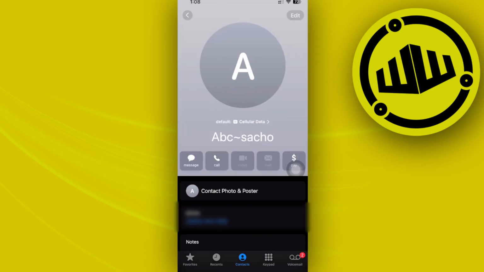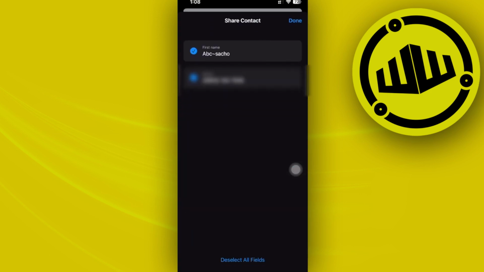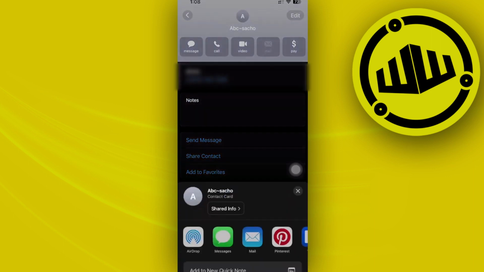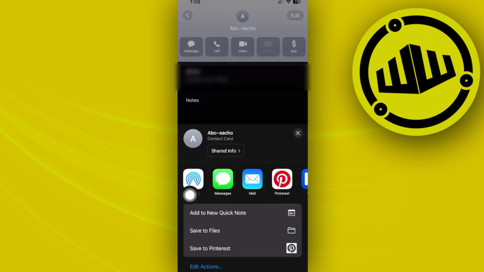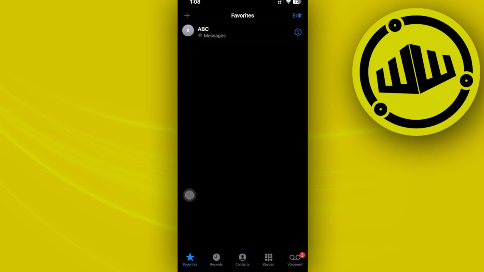you could actually try to do this individually with each and every one by tapping on share contact and then selecting, of course, tapping on done, now tapping on airdrop, but that is going to be a lengthy process since we need to do it individually.